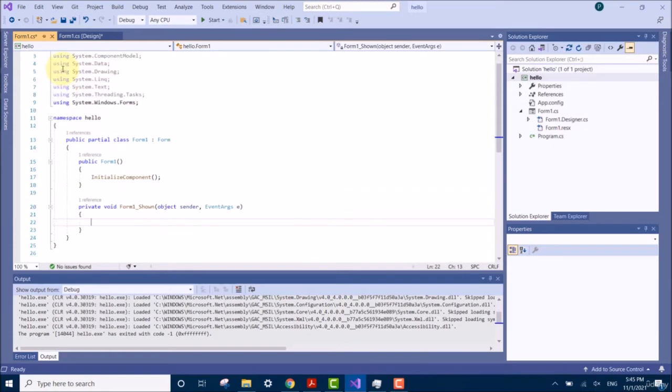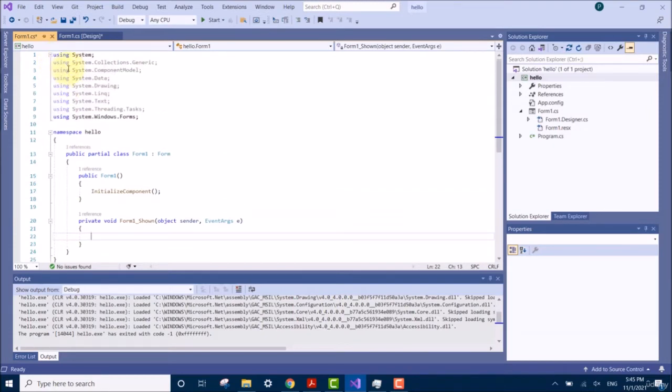At the top here, you will see using System, using, and so on. So there are many using statements. The using statement means that the C# program is importing a library. And why does it import a library? So that you can use the functions that those libraries provide. In this case, we want to use the form Shown event, so that's why it automatically imports the necessary libraries for you. You need not worry about this here, just leave it as it is.